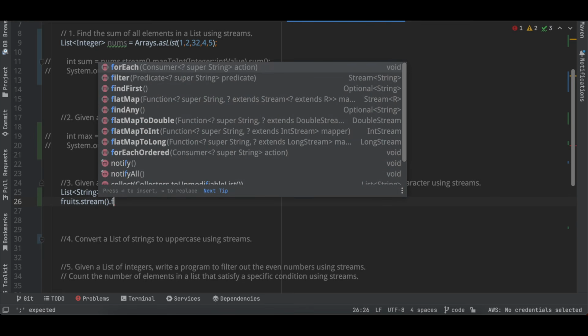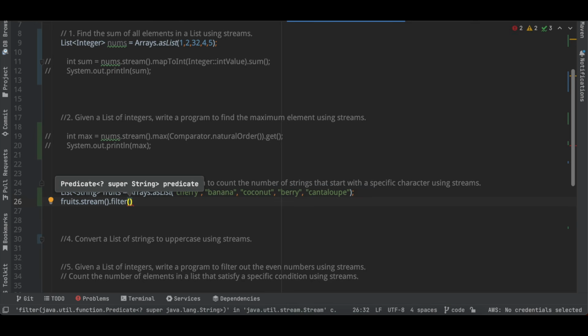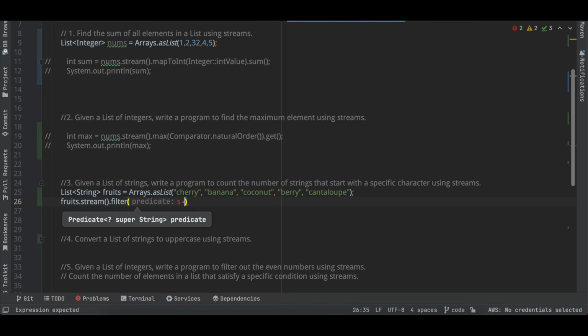So we will call the filter operation, which takes in a predicate. It's nothing but a condition. What is our condition in this case? We'll use a lambda function. This is a stream, which means the source is every string in this list of fruits. So given a string S, or given a fruit in my list of fruits, we need to check if fruit dot starts with.